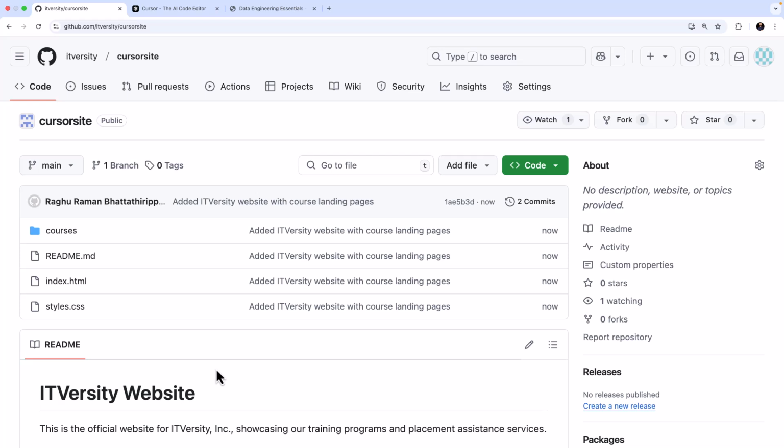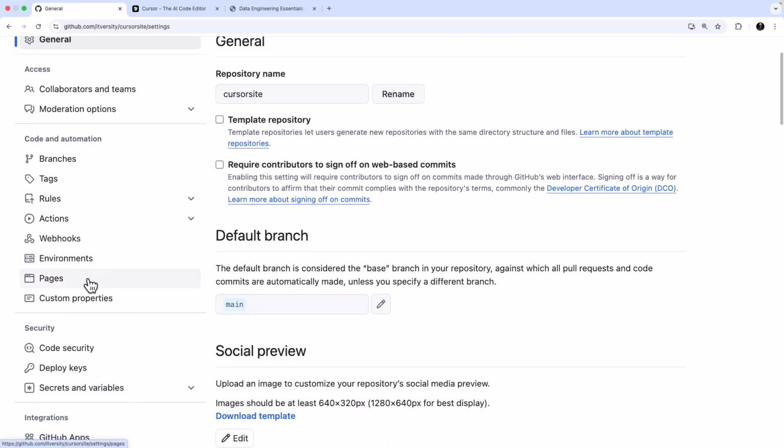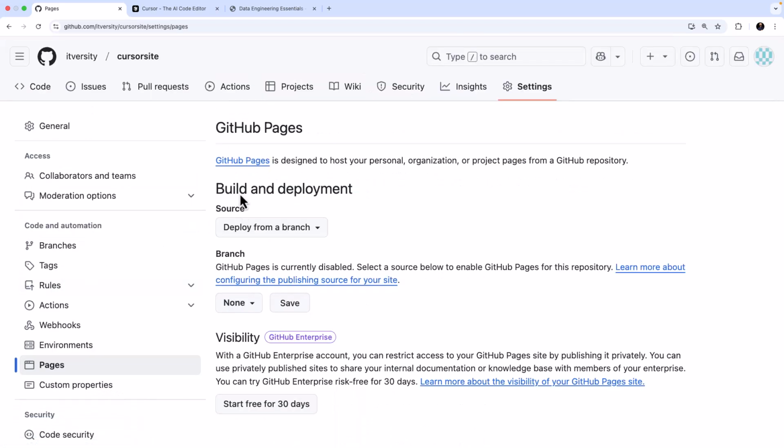To do that, I'm going to go to the settings of my repo, and on the left hand side, you have these pages. So I'm going to go to this GitHub Pages, and there is an option called build and deployment. Now this is CI/CD, and even if you do not understand, it's perfectly fine. So you have this source here, deploy from a branch.